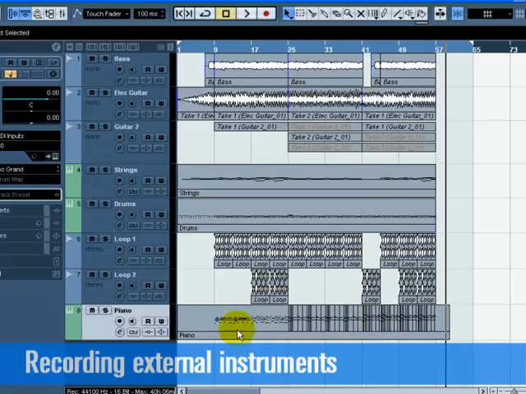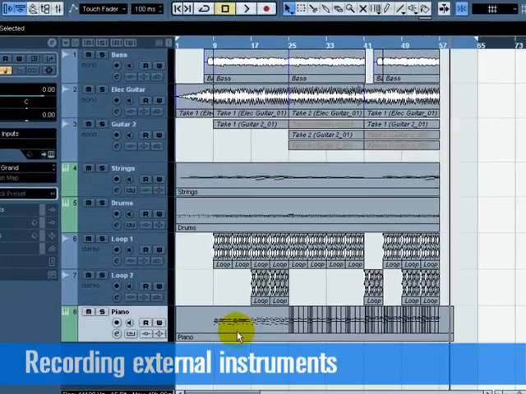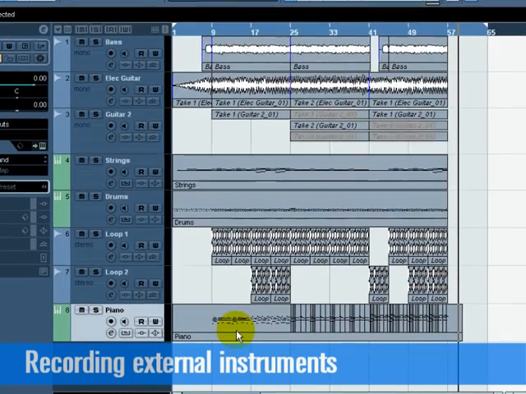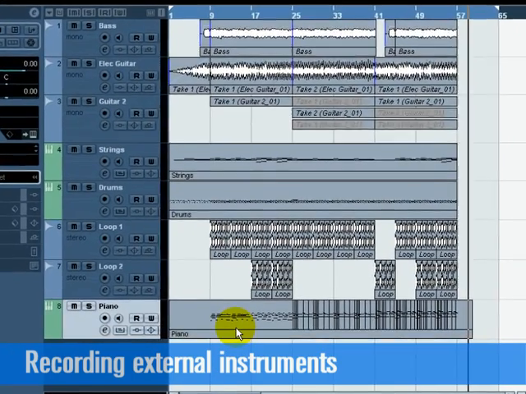Congratulations! You've just recorded your first external MIDI instrument. Move on to the next tutorial as we will be discussing mixing, EQ, effects, automation, and exporting.